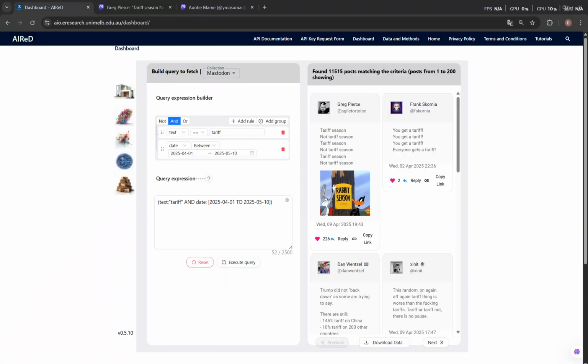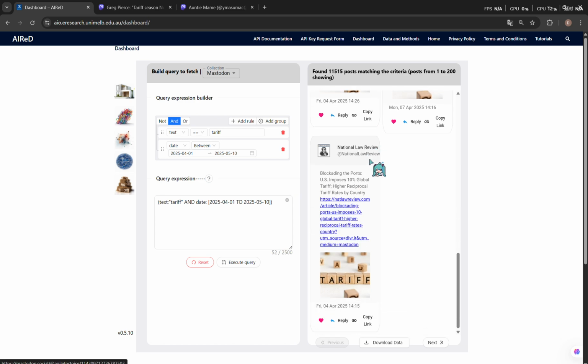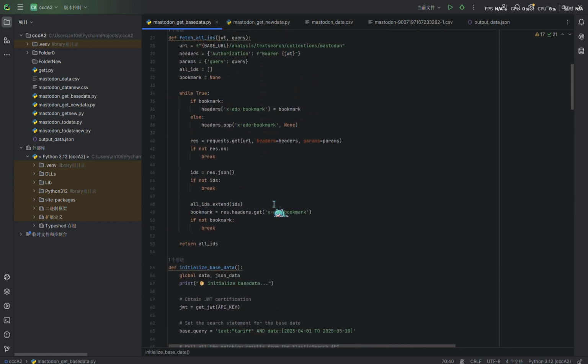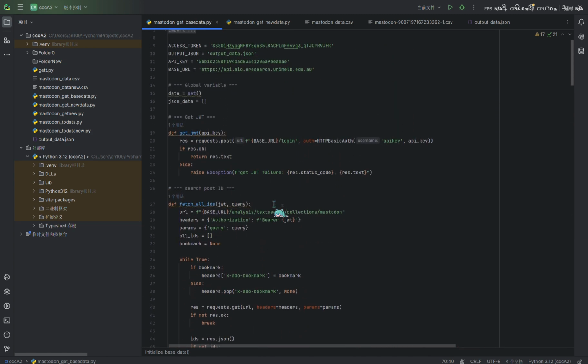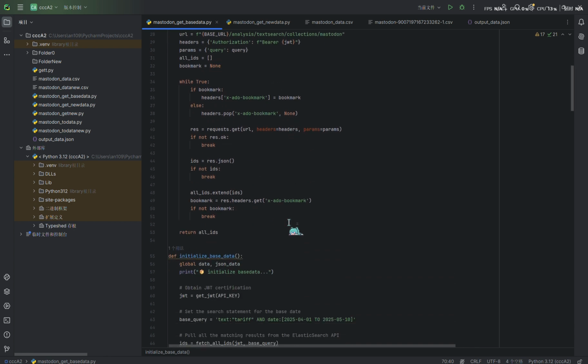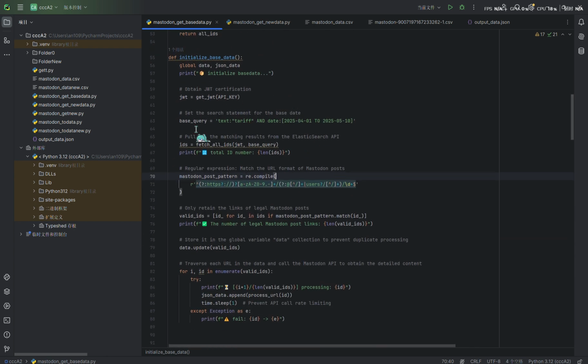First, we use this website and its API. By getting a JWT token, we can access the data we need. Since this website returns results in pages, we added pagination to our code to get the data we need. We can see this part of the code here. This is get JWT, and this is search.